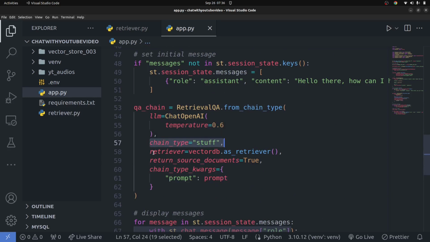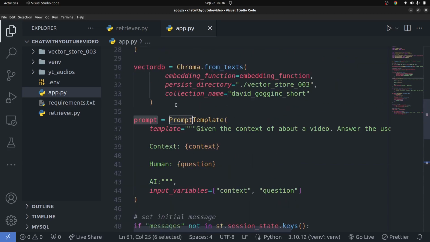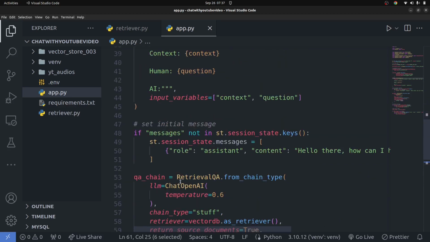So that's basically what we need to do: passing the chain type as stuff, the retriever as the vector database using the retriever method, and passing return source documents. It's going to return our source documents to make sure the right documents are being used to answer the question. Also passing in the prompt, the chain kwargs, as the prompt template we defined above.